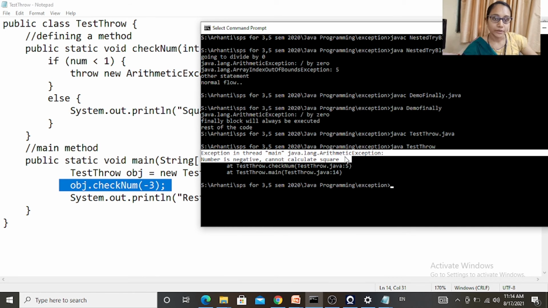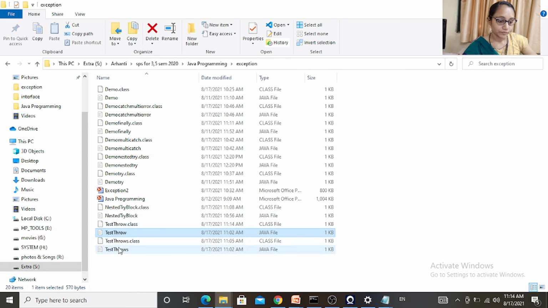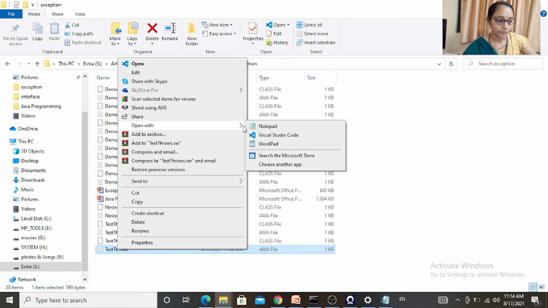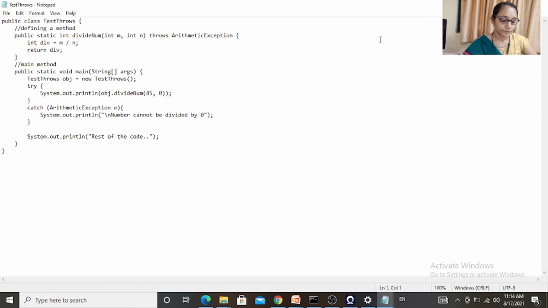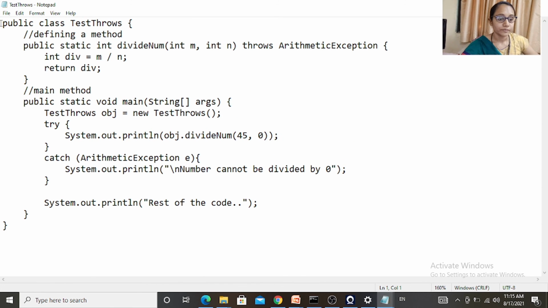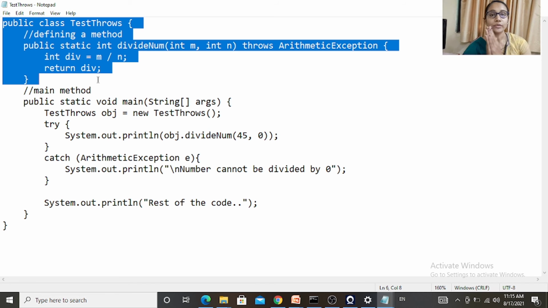Next is the example using throws keyword in Java. So this is the difference between throw and throws keyword. The first one, throw keyword is used within a block, while throws keyword is used with the method signature. We can throw only one exception using throw keyword, but using throws keyword we can use multiple exceptions.